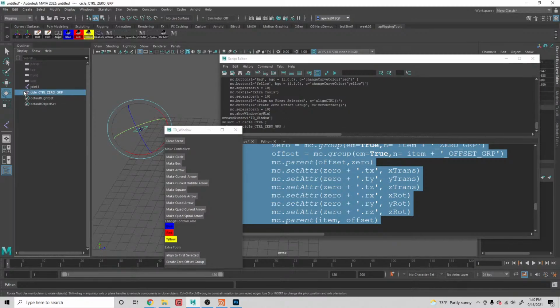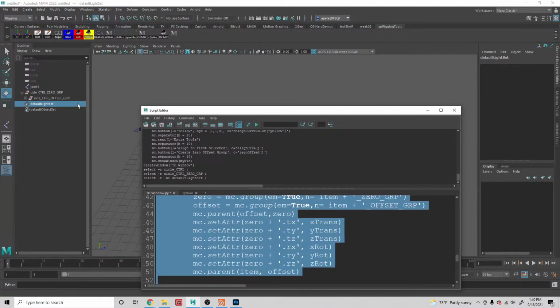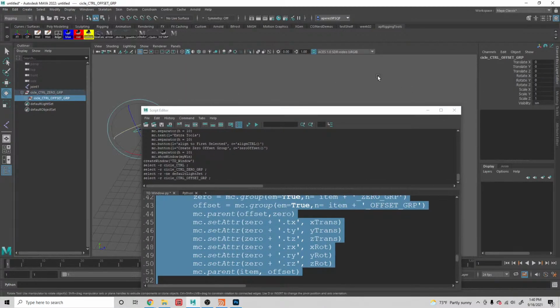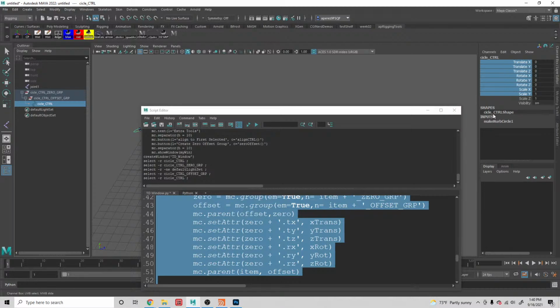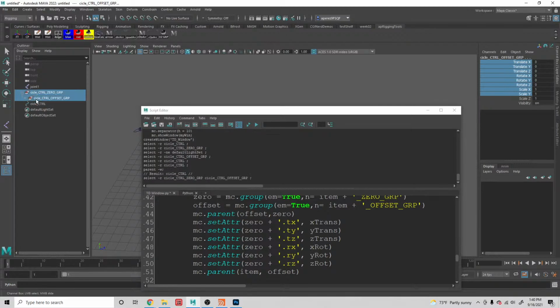There, we have the 0 group. We have the offset group, so that way we can offset any information. And the control itself is all zeroed out. That is perfect. That's what we need. Okay, that works really well.